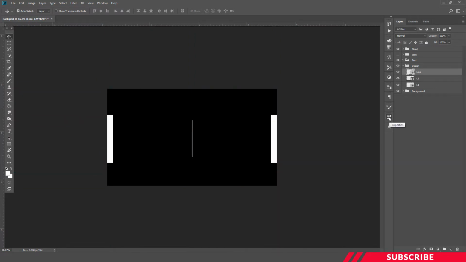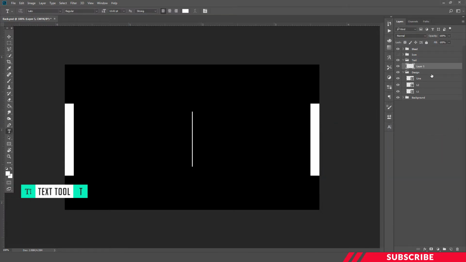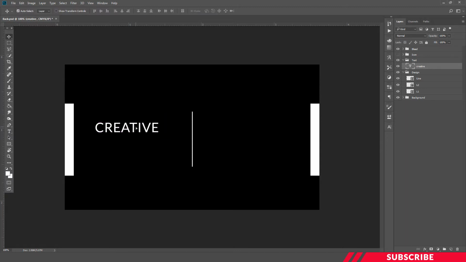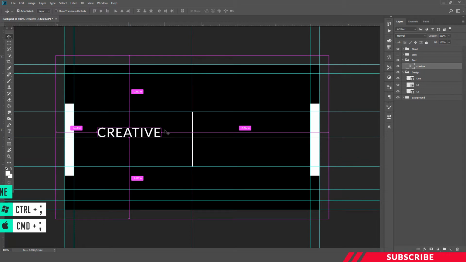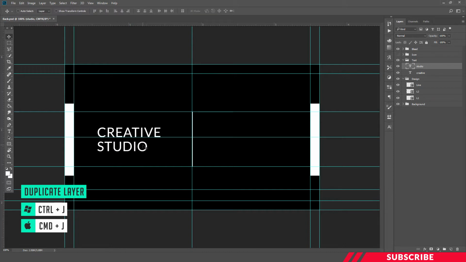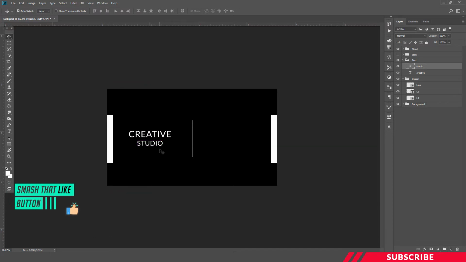Next, we're going to add our text content. Go to color picker, select white color, enable text, create a layer in the text folder, type your text. Using the guideline, I'm going to adjust the position. Okay, create a duplicate copy, Control J, and I'm going to edit this one as studio. I'll reduce the size a little bit to some kind of 10. Using those guidelines as reference, make sure your text content is neatly arranged.